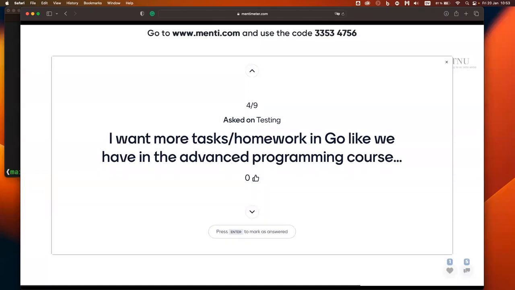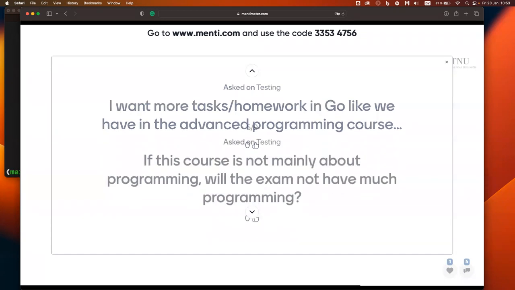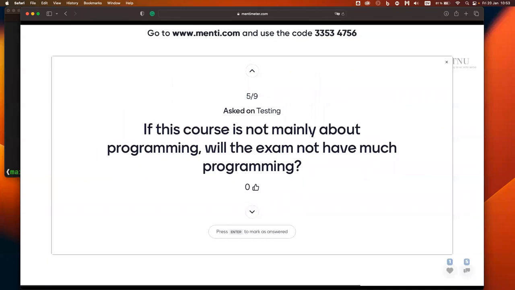So there is a suggestion of having homeworks, as we do have in the programming course. We can do that. I can post some labs about Golang for this. Yeah, that's a philosophical question. I guess Christopher can deal with that later.